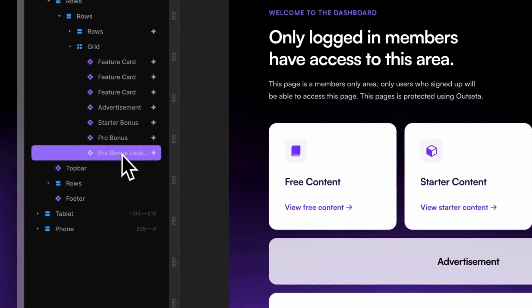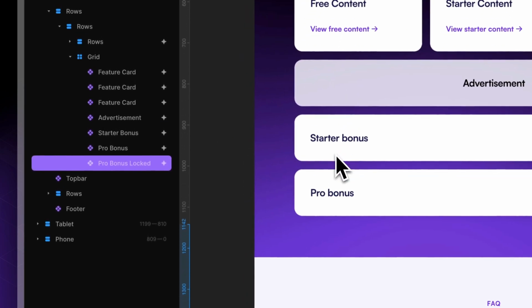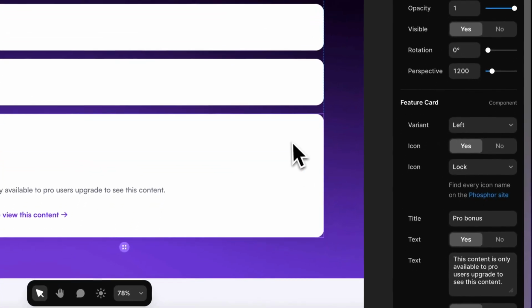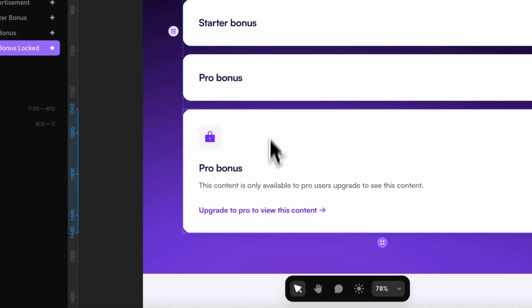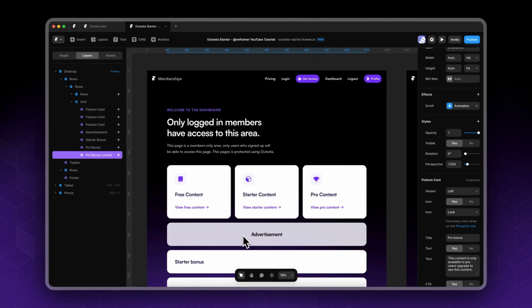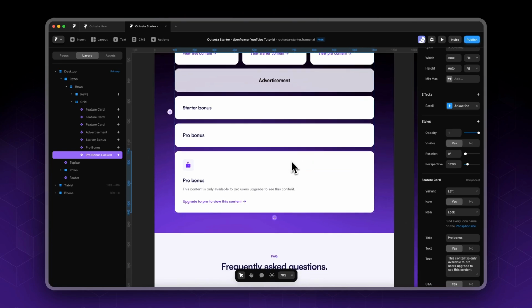I've added an extra pro bonus locked variant in here. So it's hidden by default. Go to visibility and make it visible. So someone that doesn't have access to pro will see this one. And there is an upgrade to view content button. Okay, so let's see how we could do this.